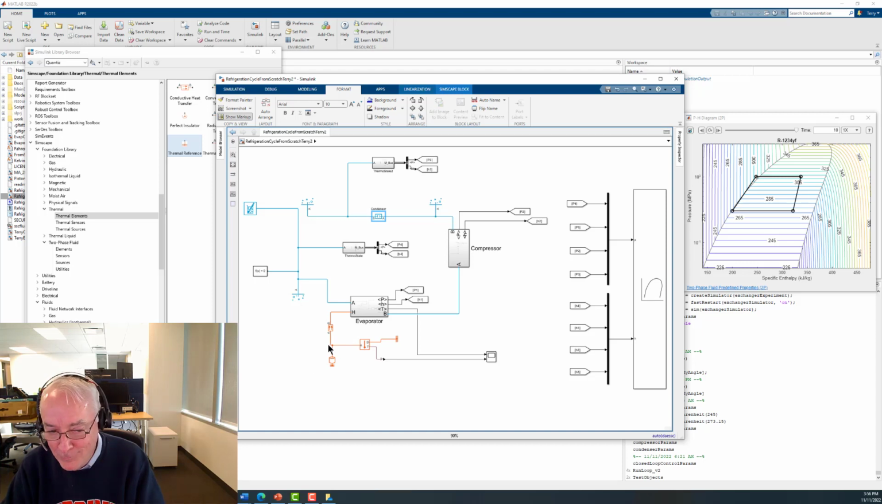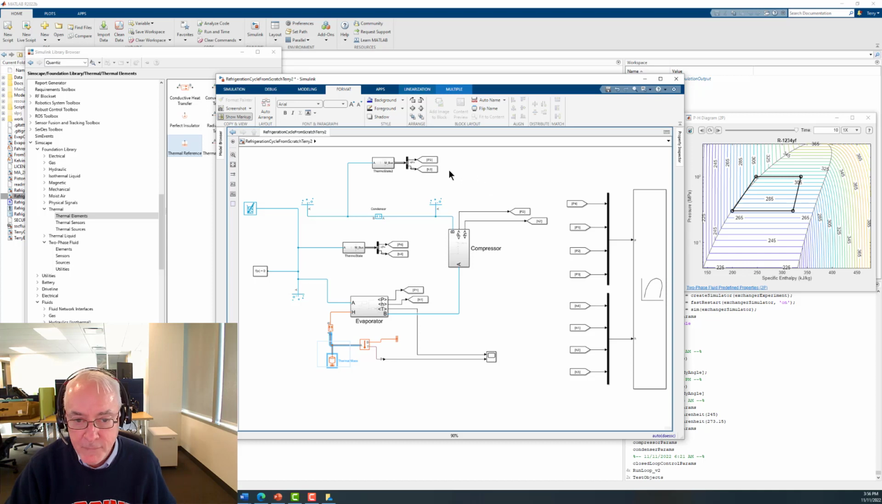the external element, which is exchanging heat with the fluid. And you'll see he did a really nice example where air will cool the fluid, and that'll be through the condenser. So let's delete that.